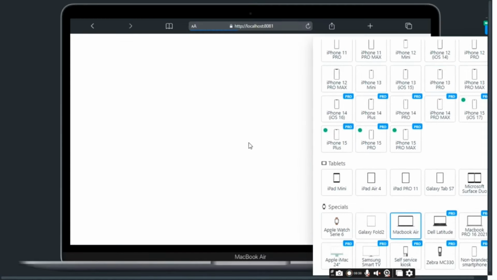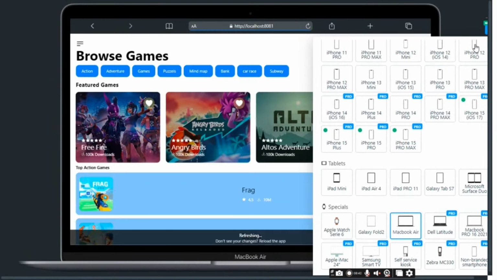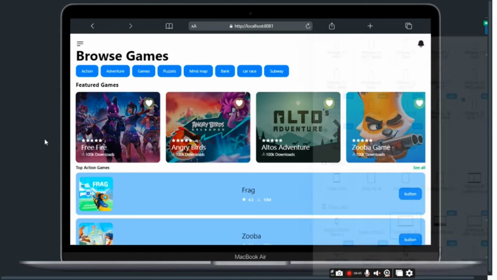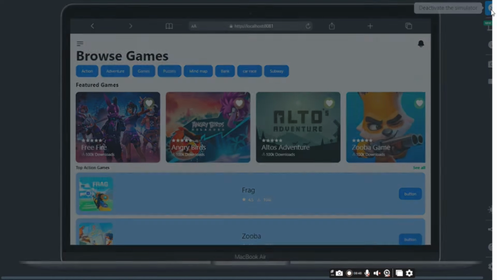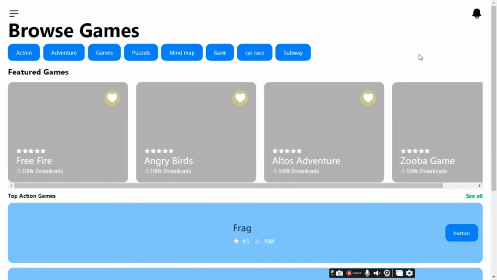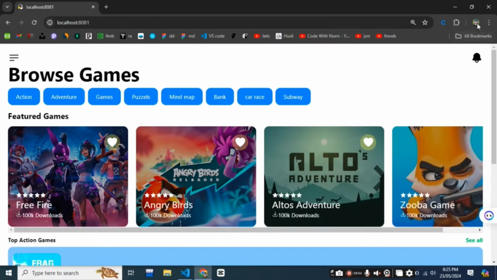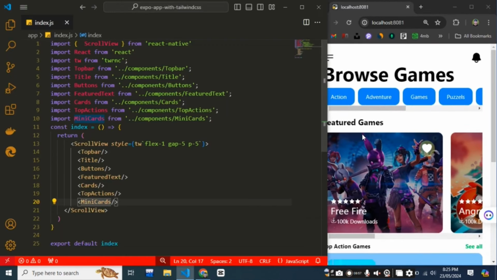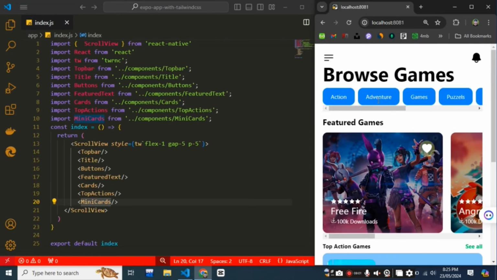So if you are a beginner, then hopefully you will enjoy this project. If you get stuck anywhere, then you can comment below, and I will teach all of the stuff you have a problem with. However, we have completed our application.